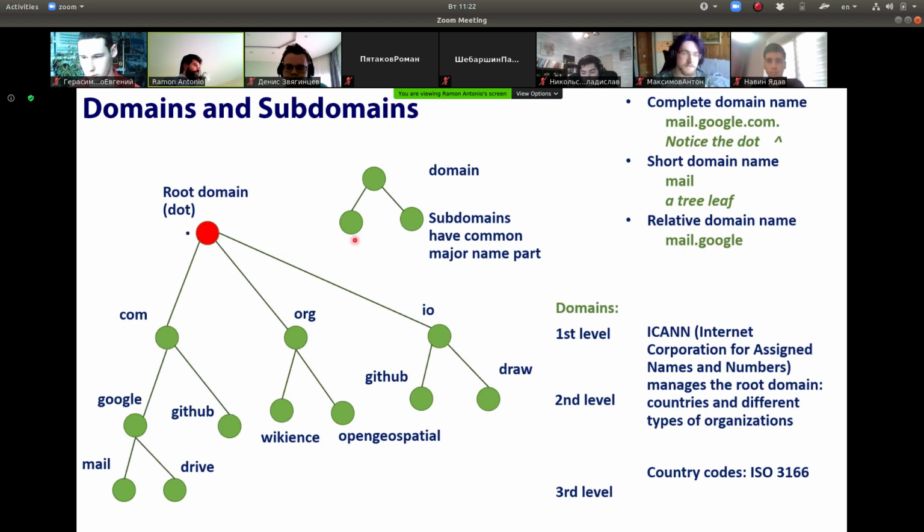So a domain is actually any allowed combination of symbols. Why allowed? Because you aren't allowed to use arbitrary symbols, for example asterisk or slash, because they are reserved, or dot, it is also reserved. So usually alphanumeric symbols are used for domains, right? And a domain is actually a namespace for subdomains, because they have a common major name part.